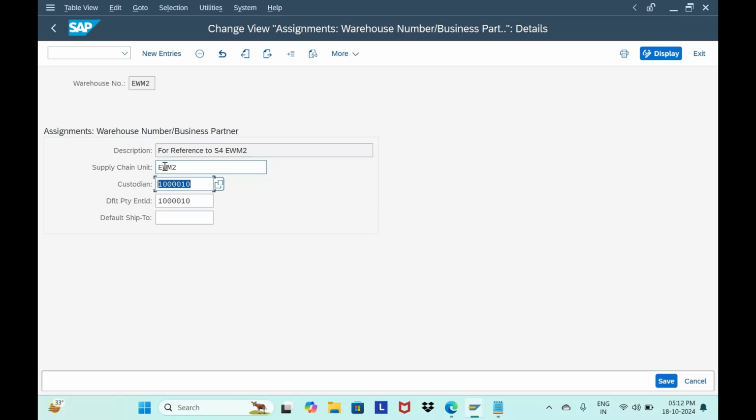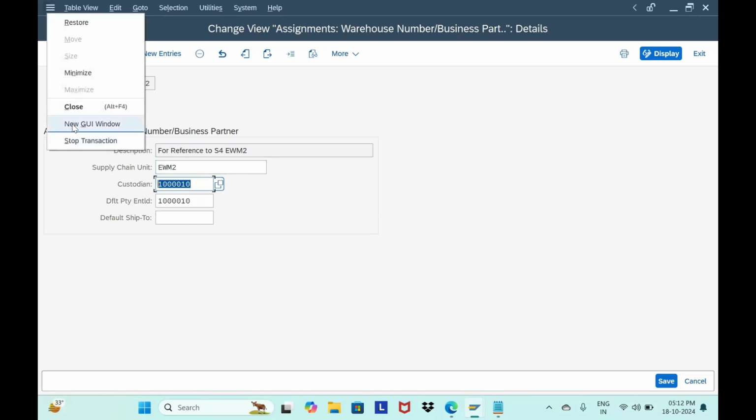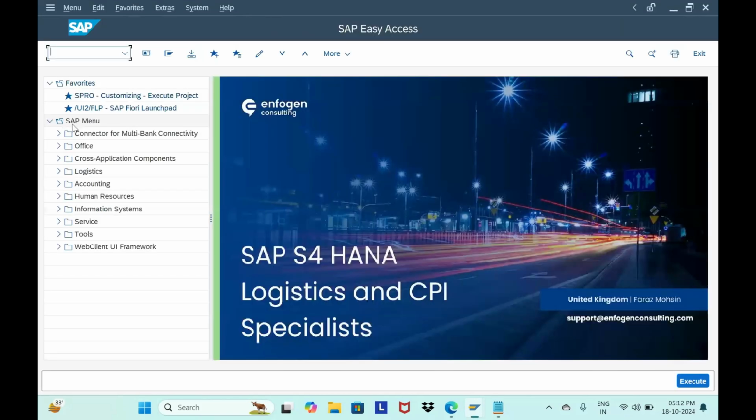I'll show you how to create a supply chain unit, because it's a cutover activity. You have to define this before setting up your warehouse. There's a specific T code for this: /n/SCMB/SCUMAIN. So this is the T code.